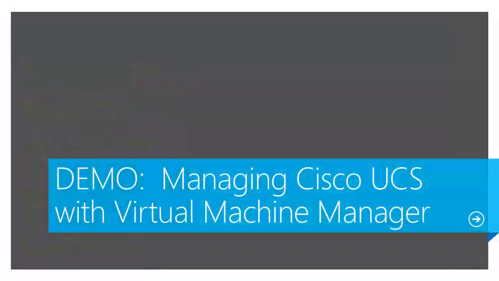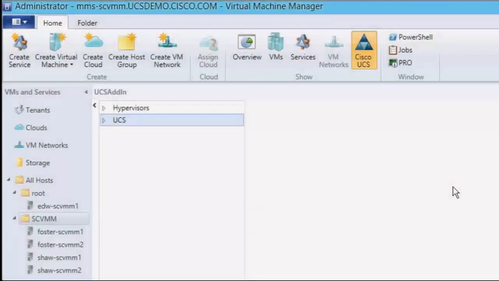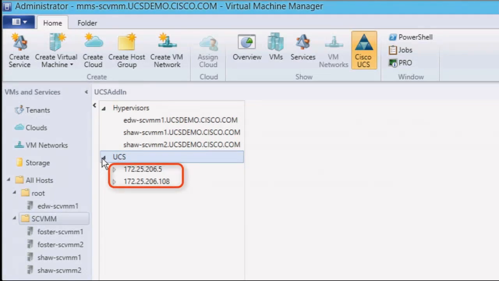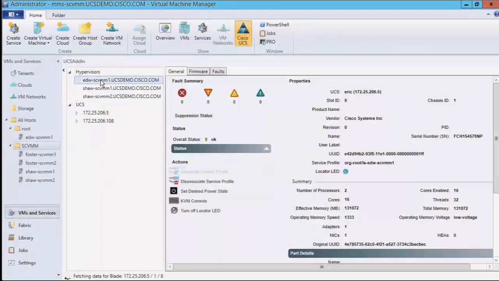So we'll actually jump and go right into a demo. Great, so I've got our SCVMM console up. You can see the Cisco UCS add-in installed at the top. And as we move over, we see the hypervisor drop-down, the UCS drop-down. These are the hypervisors that have been discovered on the 2 UCS domains that we do have registered already. And anything you click on, any of these objects in the right pane, will give you very detailed info.